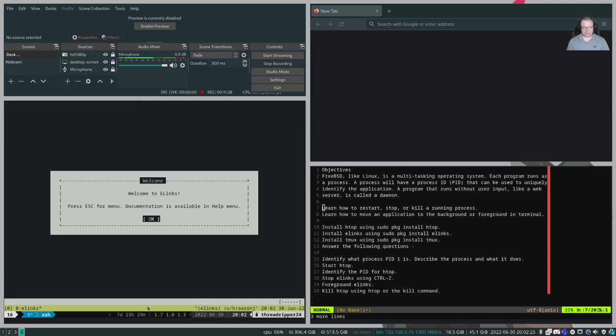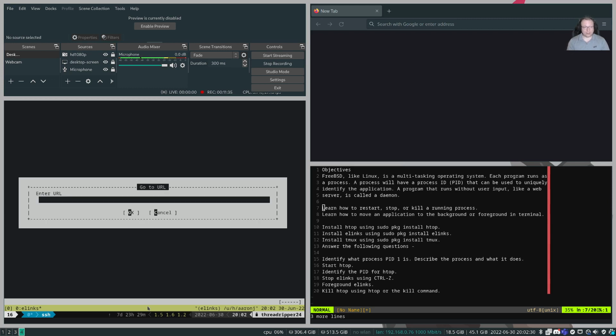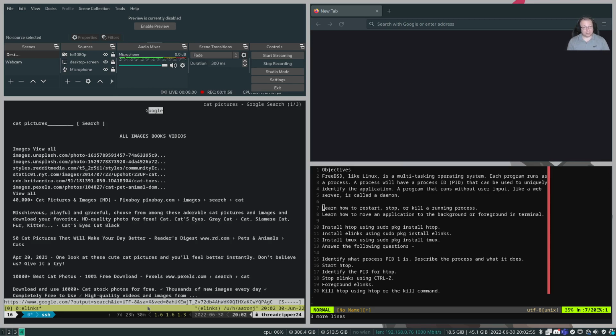And this is elinks. It says welcome to elinks. So what is this? This is a web browser that works within the terminal. So if we hit enter for OK, it'll ask us for a URL. I'm going to teach you a hint. The default search engine is actually Google. And all you need to do is type G space, so G as in golf, space, cat pictures. I'm not going to spell that. Everybody who's on the internet should know how to search for cat pictures by now. And we're going to hit enter.